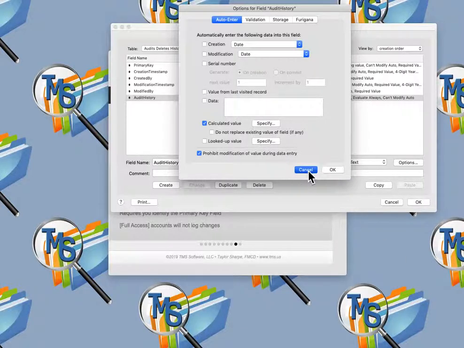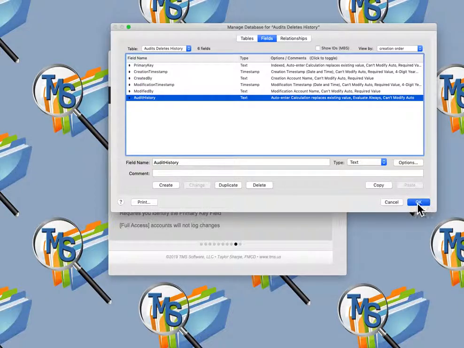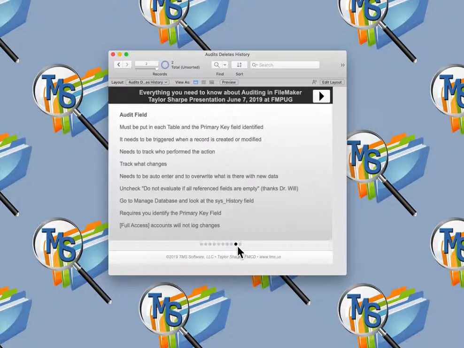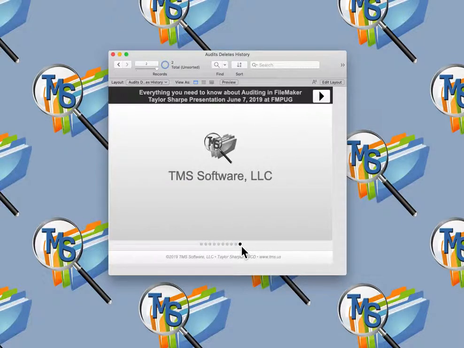Okay, so that's our audit history field that will create a history log that you can track everything as you're making changes. And then of course we've gone over the delete script, so you are good for making deletes, and between those two things you can implement a full audit history system for your FileMaker solution.